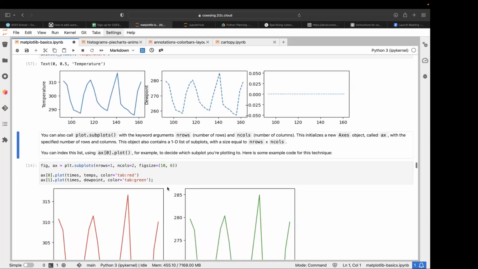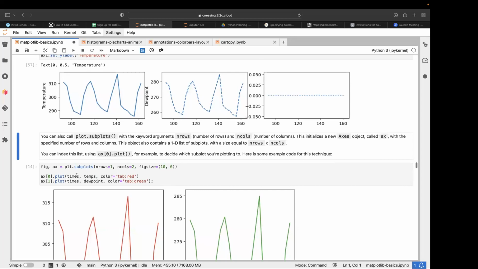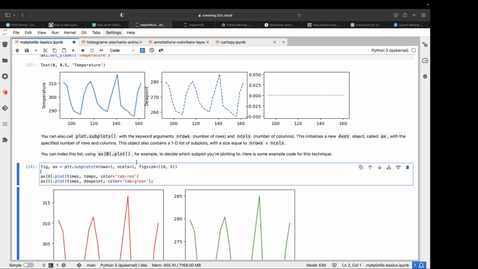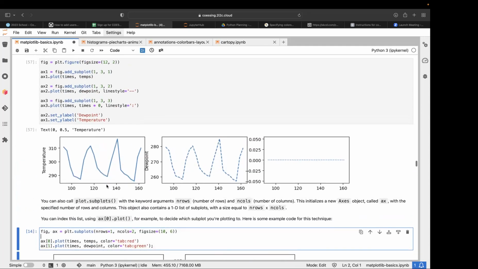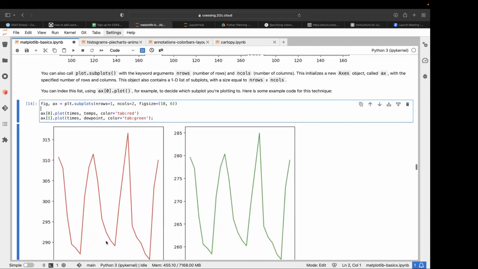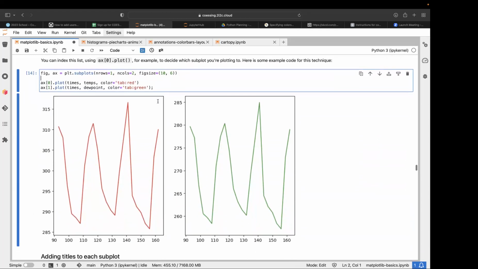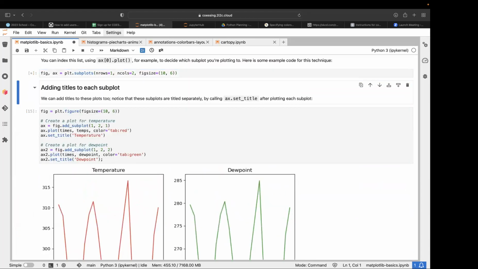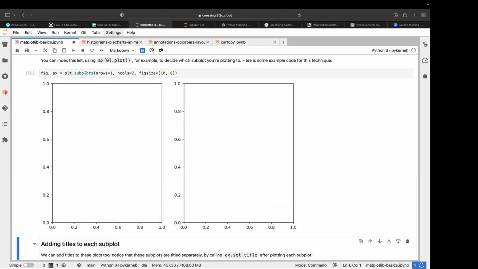Okay. There's a convenience syntax for creating all of these subplots. You can do it in one line, and that's what's being shown here. So if we run this line.